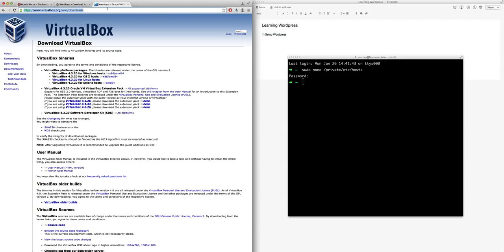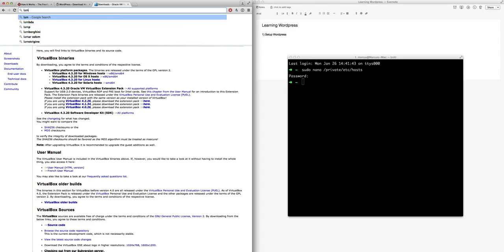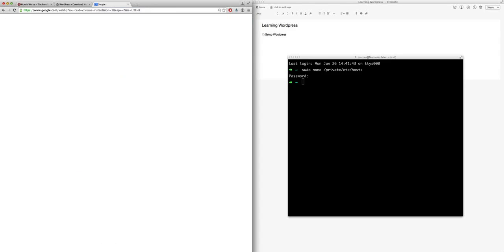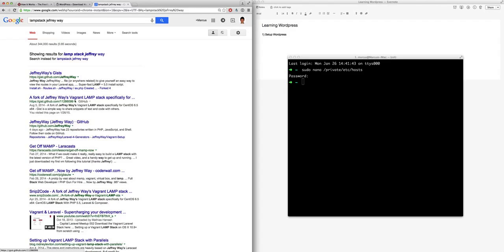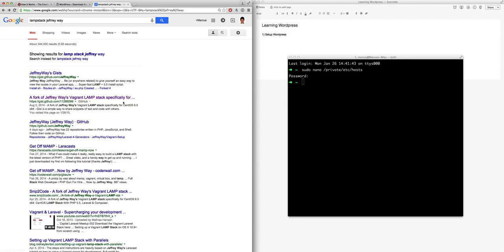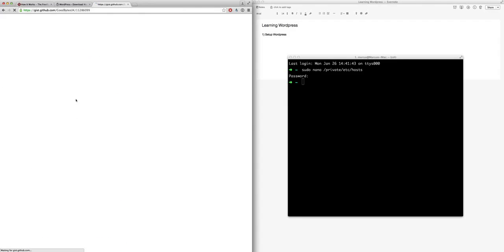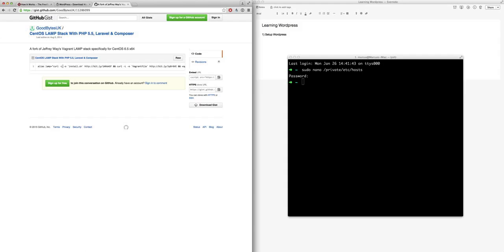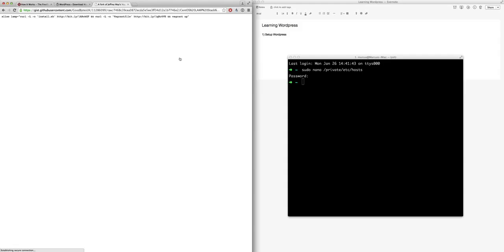And I'm going to show you exactly what you need to do. So just Google LAMP stack and just Google Jeffrey Way with that. He's a developer who's created this really neat script right here. You're going to find this that says a fork of Jeffrey Way's Vagrant LAMP stack. And remember, we downloaded Vagrant. So now what you're going to need to do is just click this raw link right here, so you have this text right here.